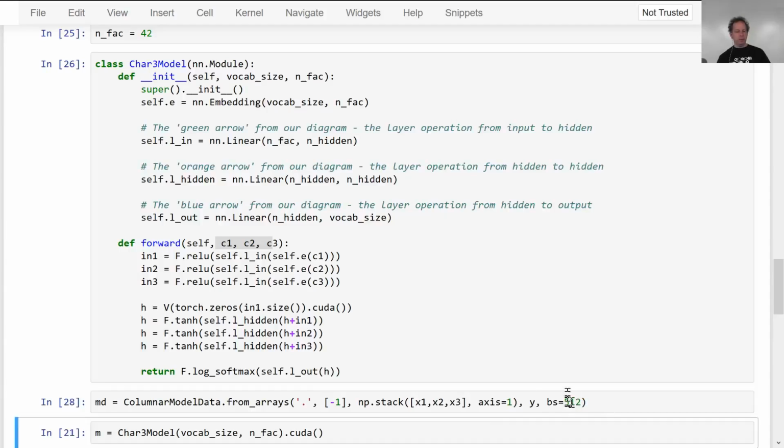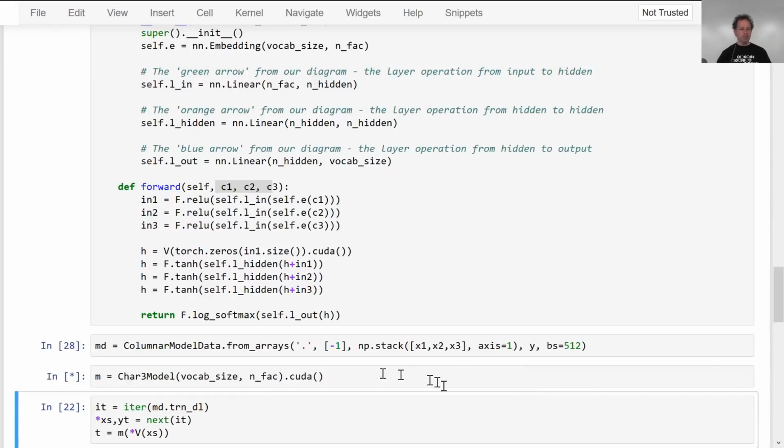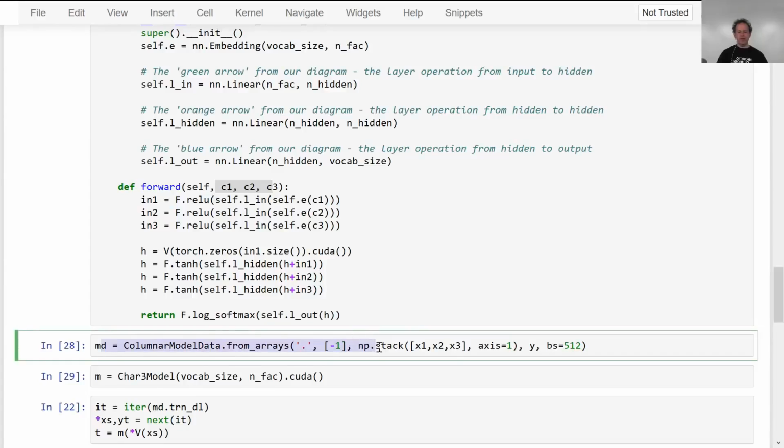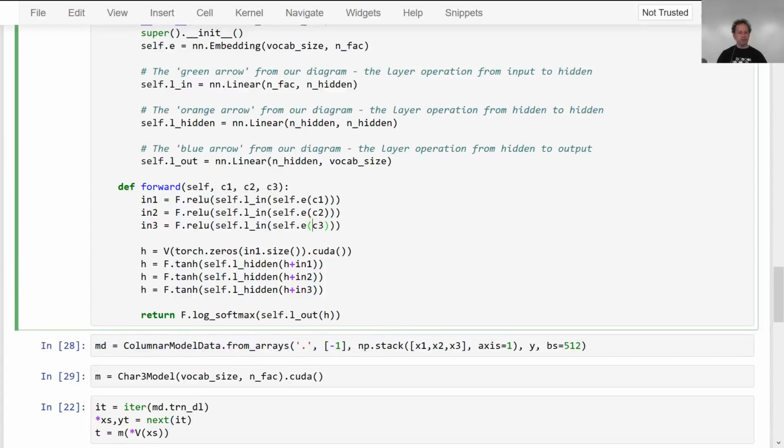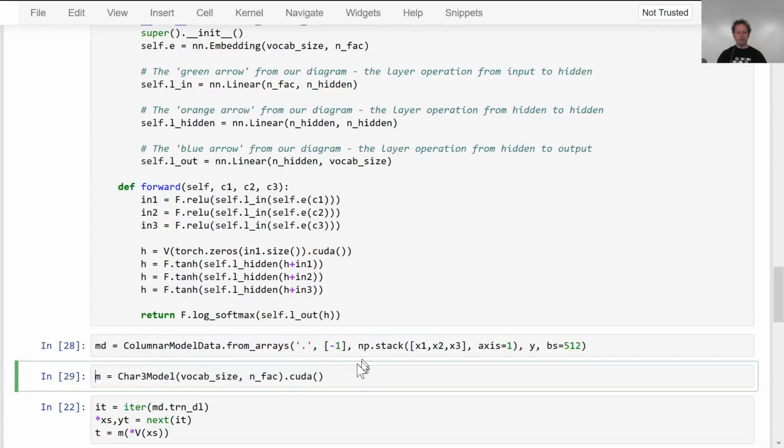Batch size 512, because this data is tiny, so I can use a bigger batch size. So I'm not using really much FastAI stuff at all. I'm using FastAI stuff just to save me fiddling around with data loaders and data sets and stuff, but I'm actually going to create a standard PyTorch model. I'm not going to create a learner. Okay, so this is a standard PyTorch model, and because I'm using PyTorch, that means I have to remember to write .cuda, okay, to stick it on the GPU.